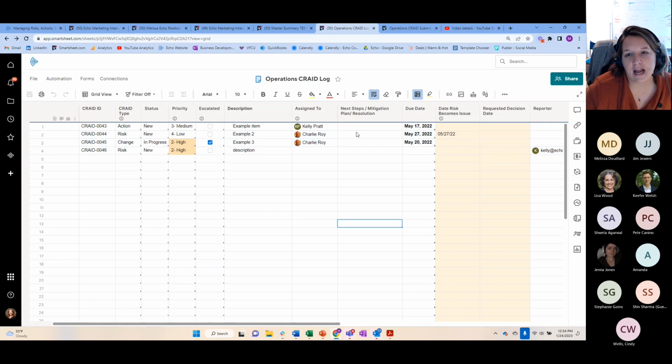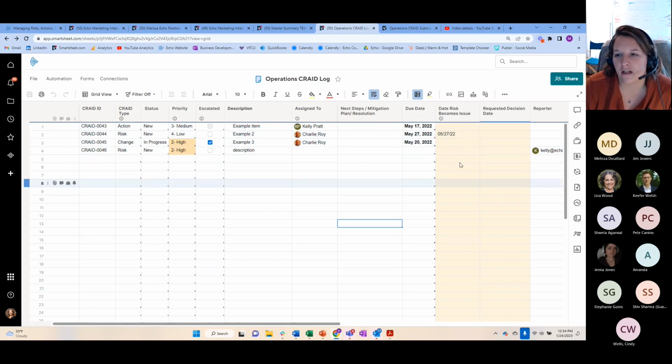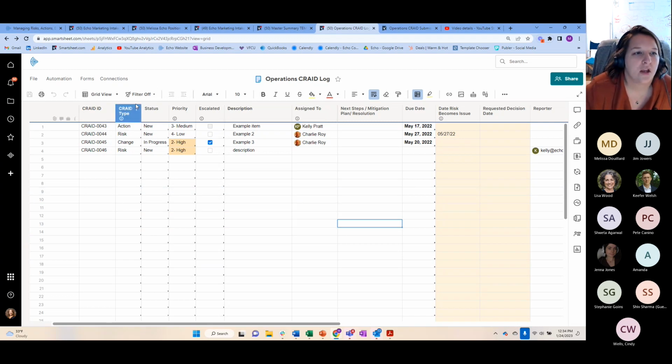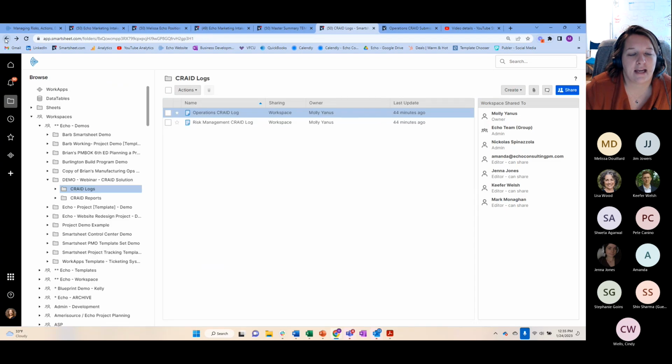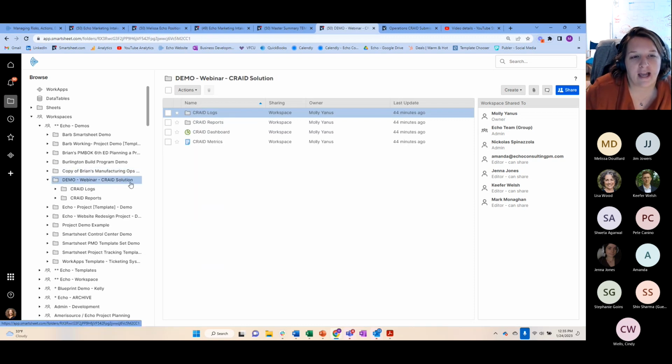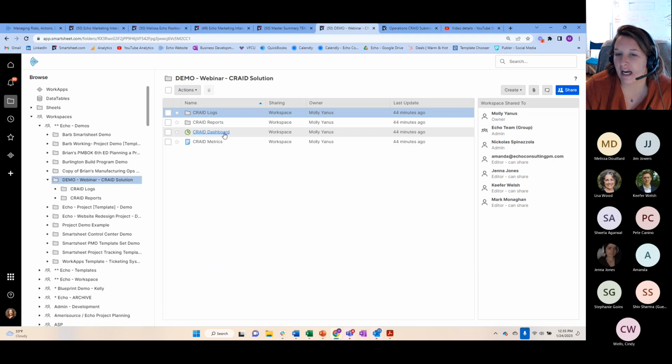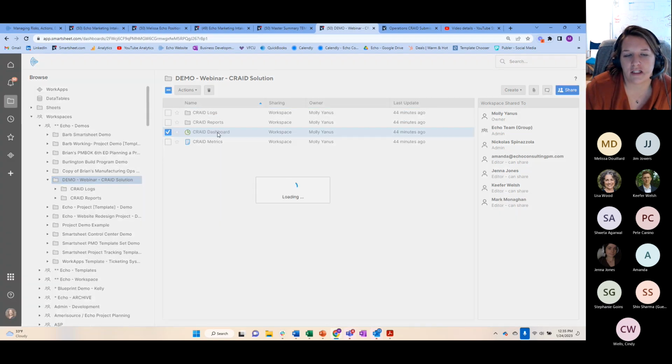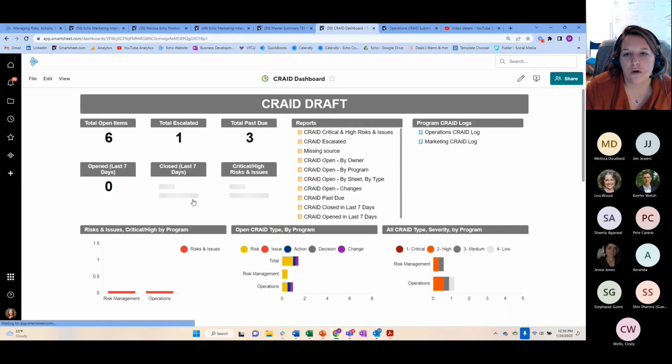So what I'm going to do now is, I have an example of a single CRAID log that I created, right? But what I want to show you is actually how Echo does it, which is we go ahead and create different CRAID logs either by different projects or by different teams within an organization or organizations. And then what we do is we actually go ahead and roll it up into a dashboard. And the dashboard is actually where people start. So let me just show you a really high level demo of a dashboard that we created as an example.